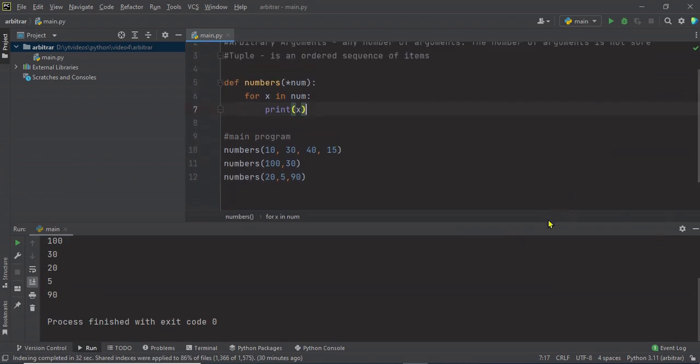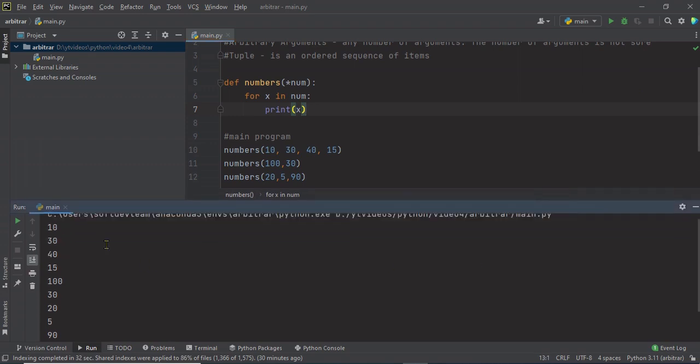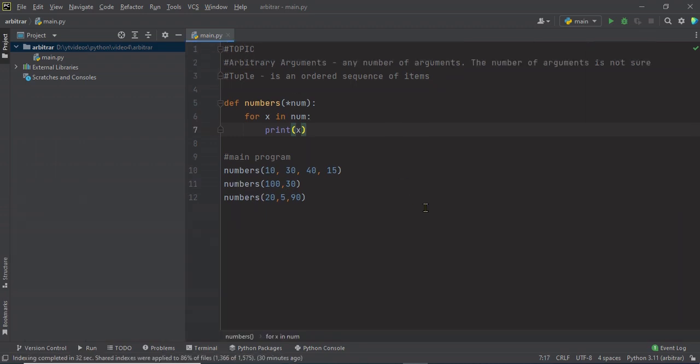Okay, so I'm going to adjust this here. As you can see, we have 10, 30, 40, 15. That's the first call to numbers. And then 130, that's the second call to numbers. And then 25 and 90, that's the third call to the function numbers. Okay, so as simple as this.